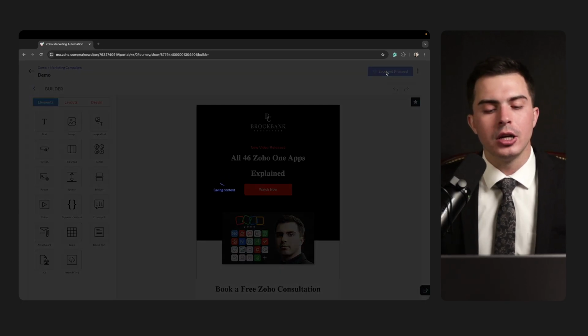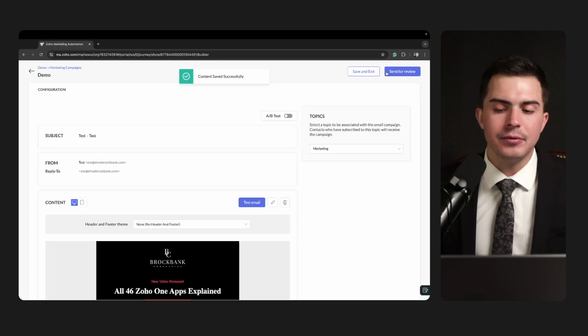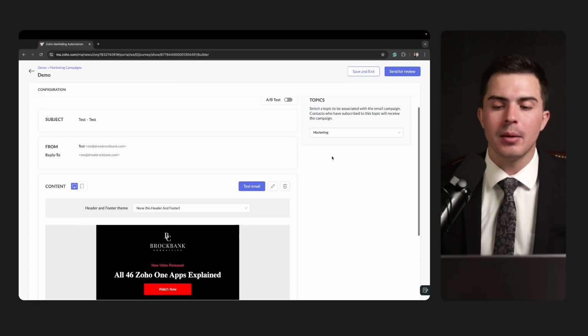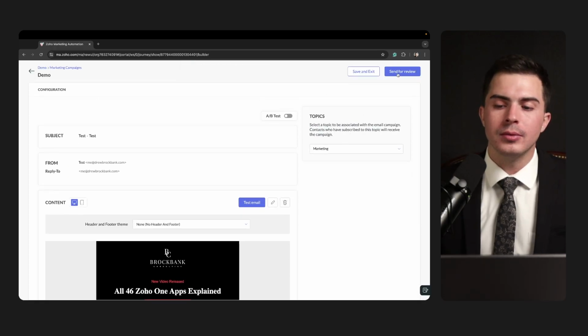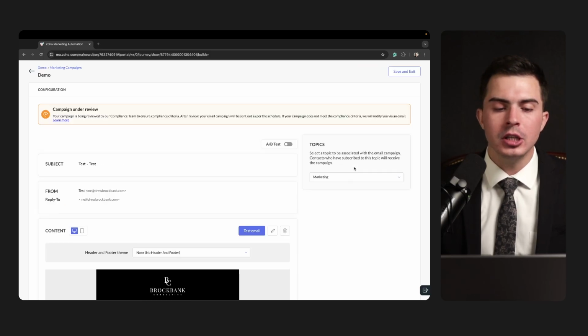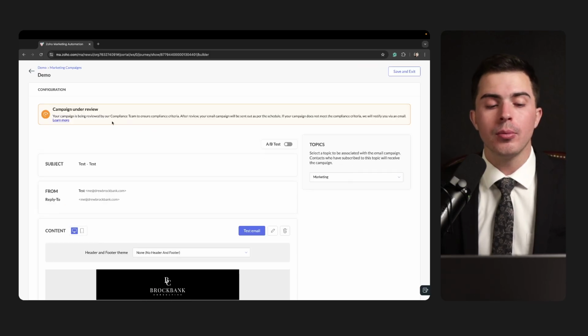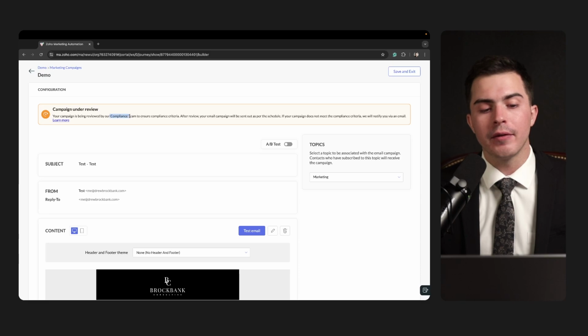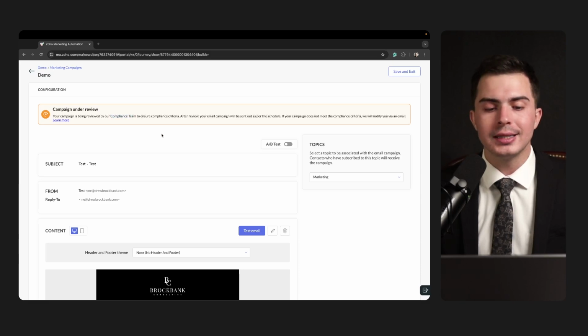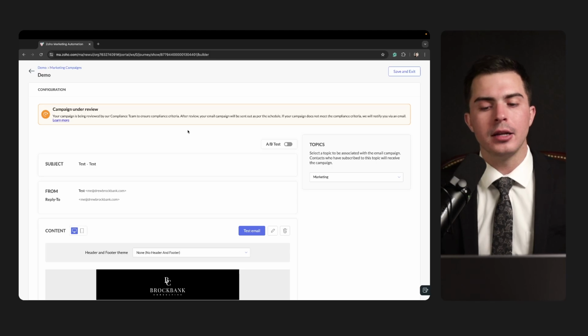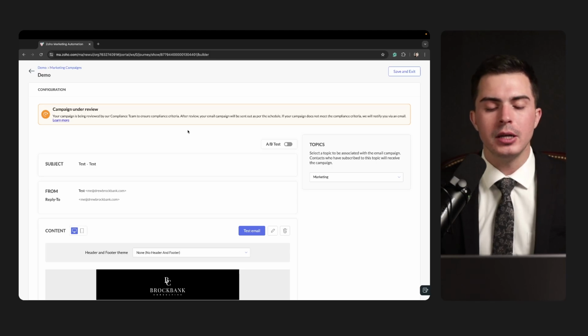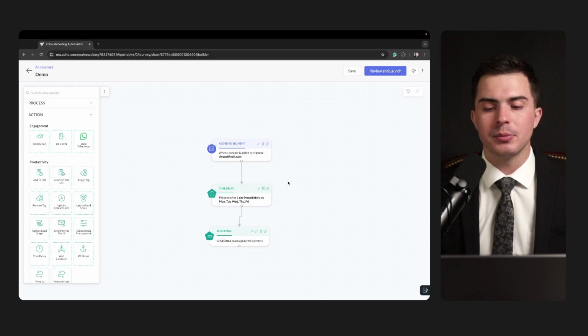So this will take a minute to load. And once the content saves, I can go over to topics, assign a topic, and then I can send for review. So Zoho Marketing Automation will review. They have a compliance team, so they will accept this. They don't do this every time, but they will review campaigns in order to see if it meets their compliance criteria. They essentially just want to reduce the amount of spam that's being sent out.